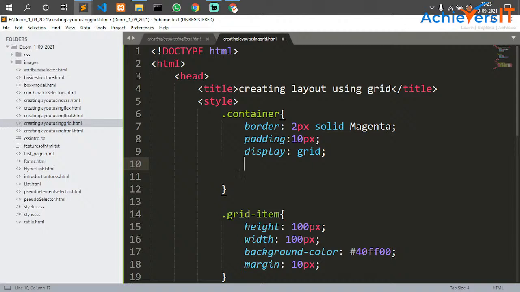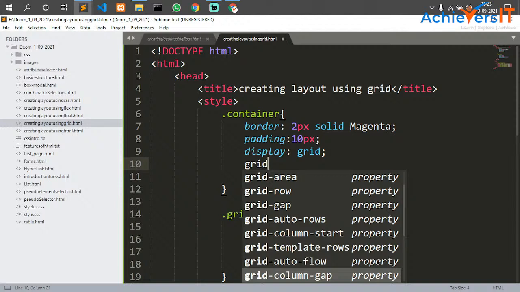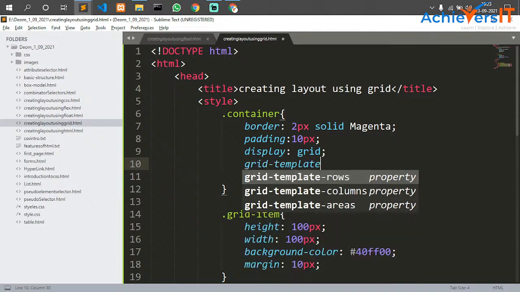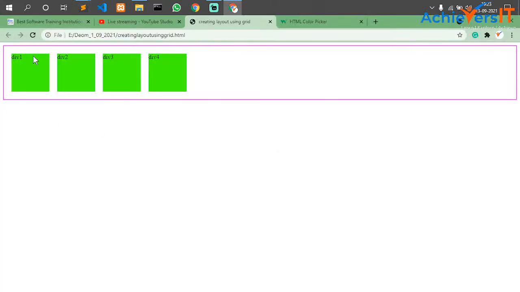Now I'm gonna show you this. The first property, grid template columns. What is grid template columns going to do? I'm gonna pass some 200 px and 100 px. Now I'm gonna say this and I'm gonna reload this.